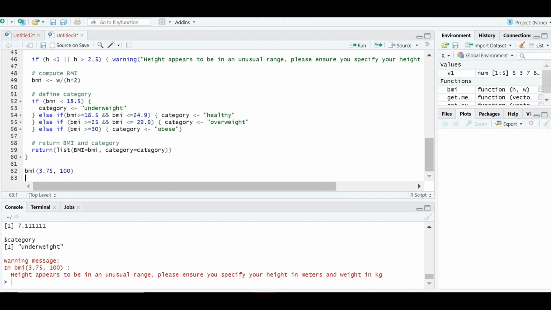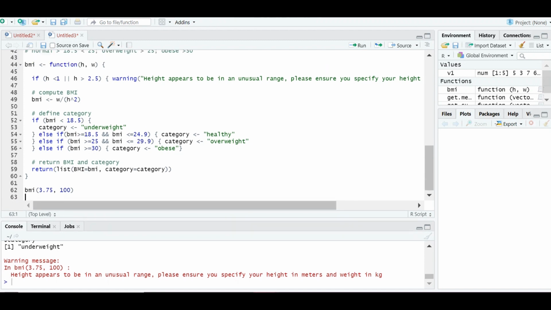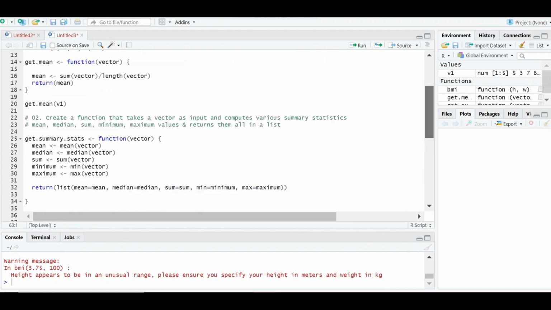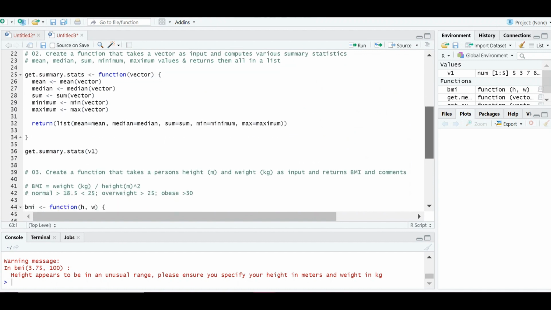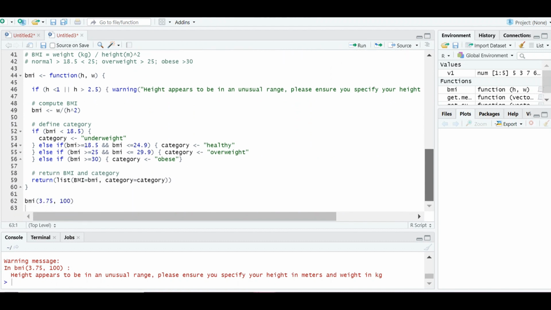Okay, great. So far, we've learned how to create simple R functions. We've computed the mean, we've computed summary statistics, and we have this final BMI function. So hopefully you have a bit of a better idea now about how functions can be created in R, and maybe you can start to create some of your own.